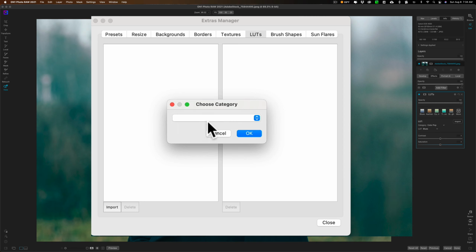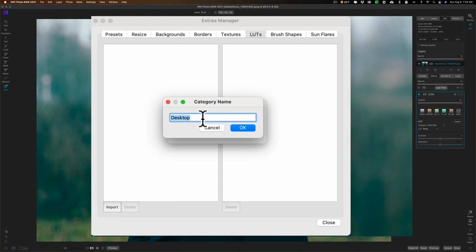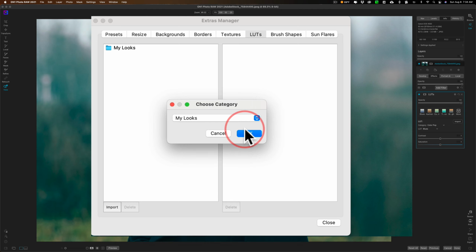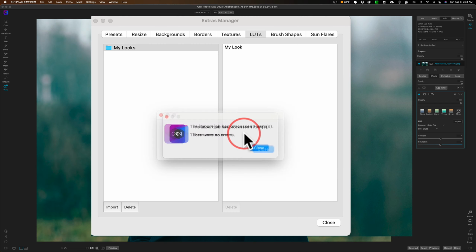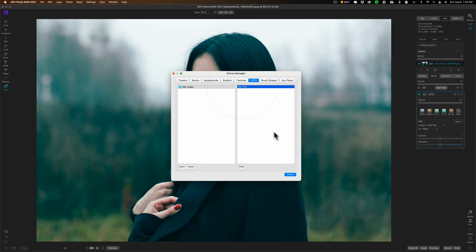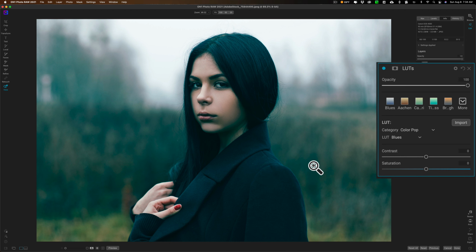All right, now we've got to choose a category. Now I don't have any categories, so I've got to add one. So I'm going to call this my looks. All right, so it's going to put this in this category, and we're going to click OK. Now it's saying the import job has been processed. There were no errors, so it worked. So there's our look right there. All right, so just close. Didn't apply it yet, but it's there.